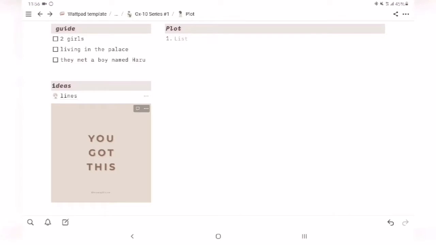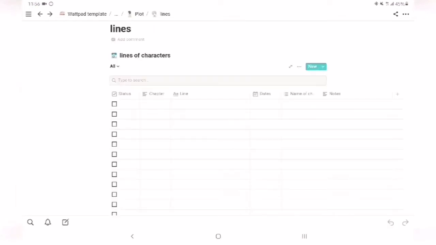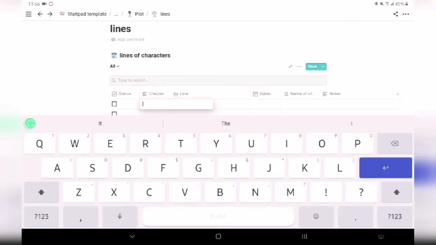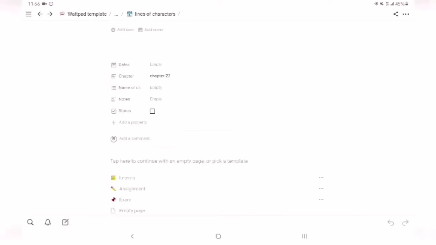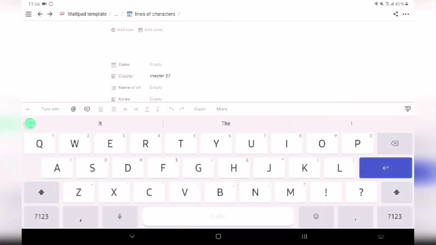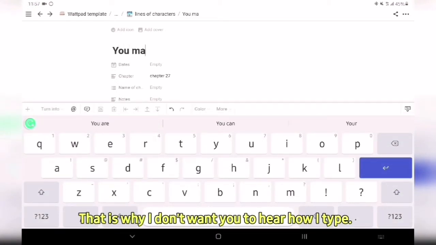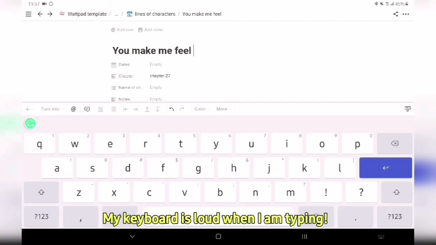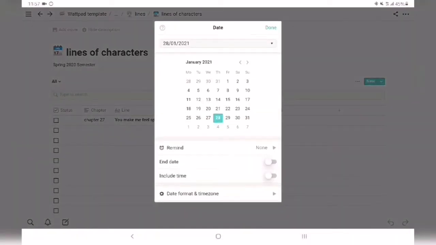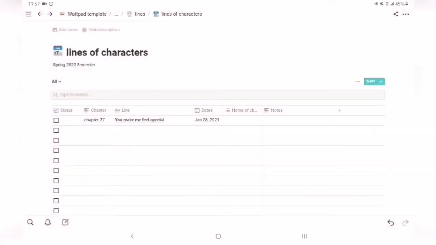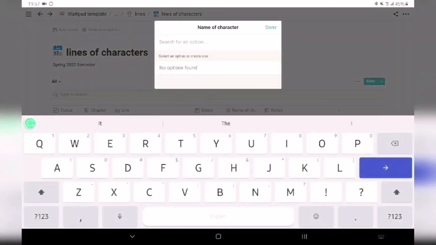Okay, then ideas. For example, you have an idea about the lines, but you want to do it in chapter 27, but you're in chapter 25. Here, we'll just type what chapter. For example, you want it in chapter 27, and then the line here, which says that you make me feel special. For example, okay, the date here, for example, it's 28 now, and the name of the characters, who says that? For example, his name is Haru.